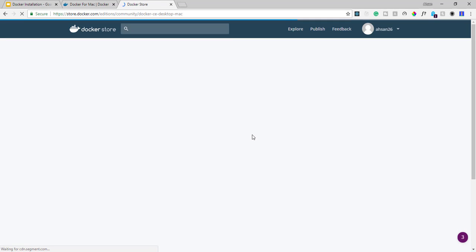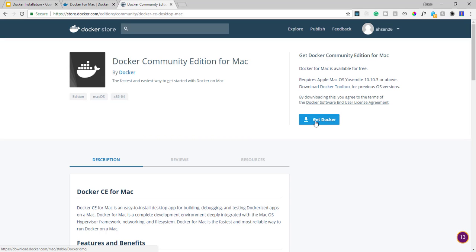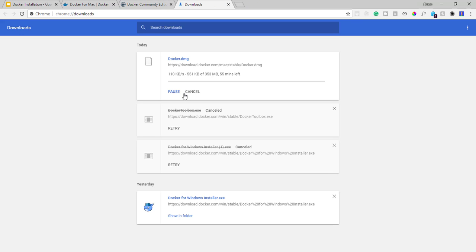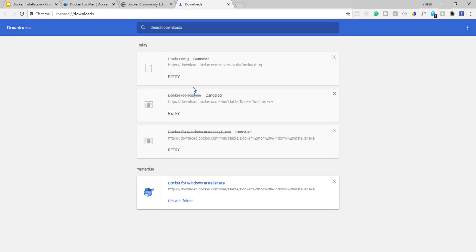And press this button, get Docker for Mac. Make sure you download the CE edition, which is Community Edition. Press this button. Downloading has started. I don't want to download it right now, but after downloading, you have to install it, and after installing, you just have to open your terminal and run some commands.